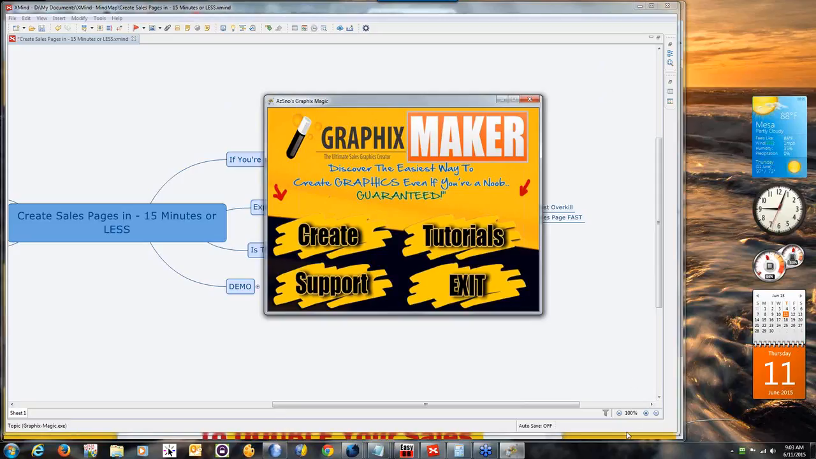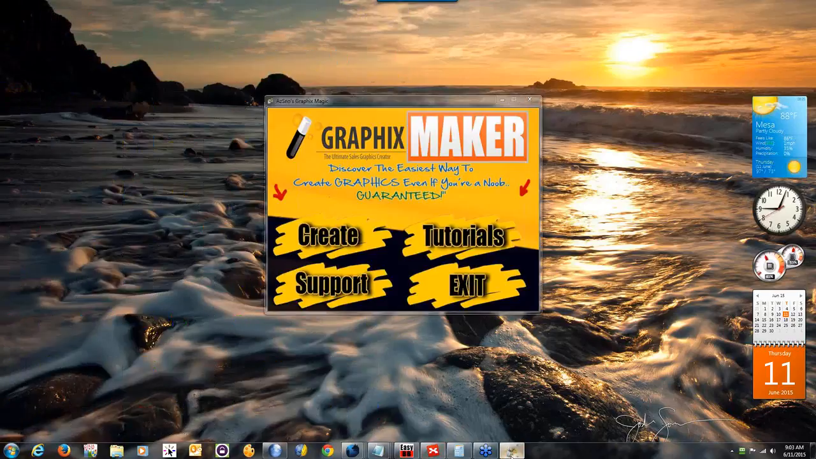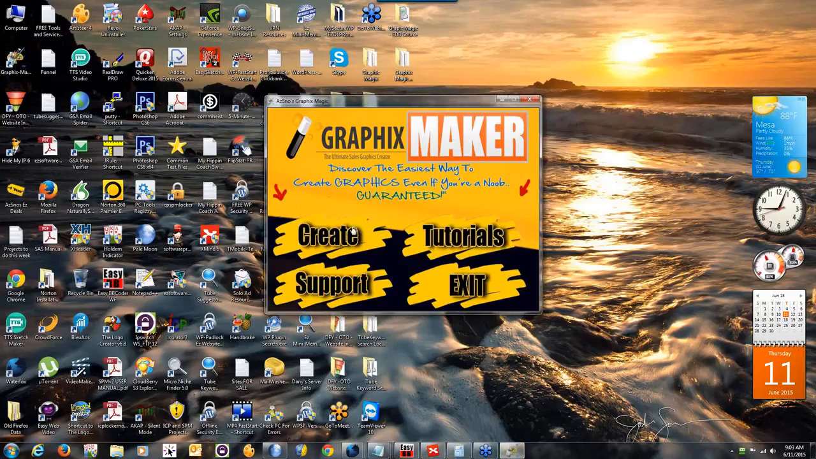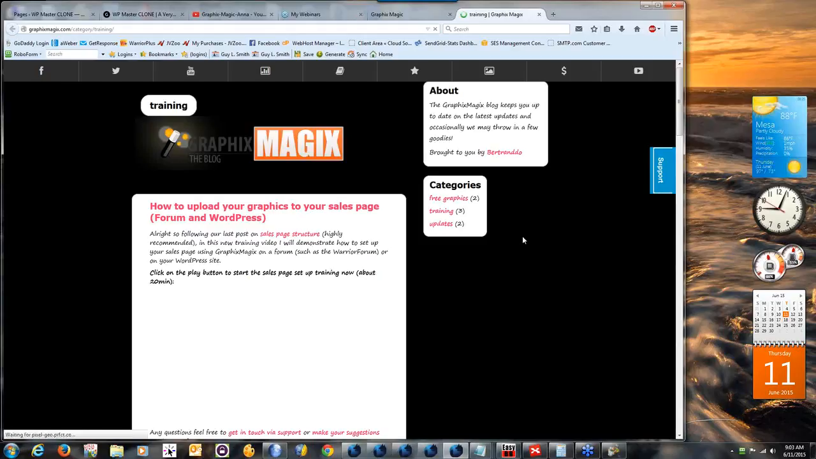So anyway, here's the interface. I'll just show you right here. It runs right on your desktop. So there's the desktop. And you've got 4 buttons here: create, tutorial, support, and exit. We're going to go over tutorials. I want to show you exactly what the tutorials are.